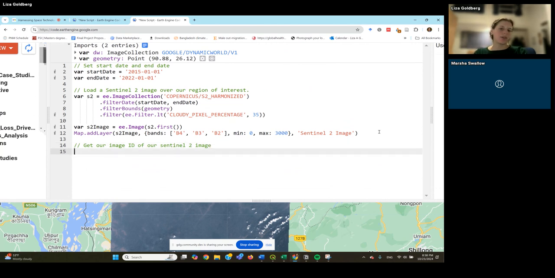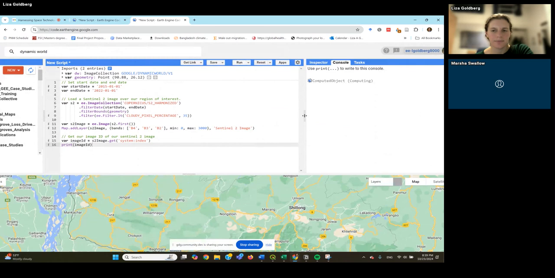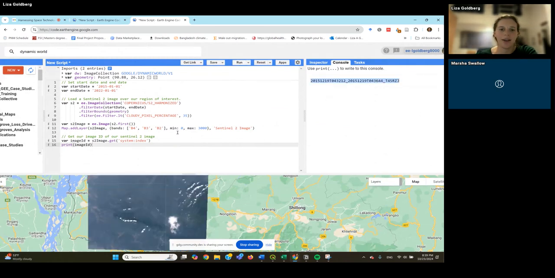And what this is going to let us do is find the corresponding image in our dynamic worlds collection. As I mentioned, every Sentinel-2 image is matched with this dynamic world image that runs the land cover change classification over it. So we can just create a variable called image ID, and we take our S2 image and we get system index. This is just, again, getting the ID of the particular image that we looked at. And just for clarity, let's just print this quickly. And you see we get now the ID of this particular image that, again, we can use to link to our dynamic world data set.